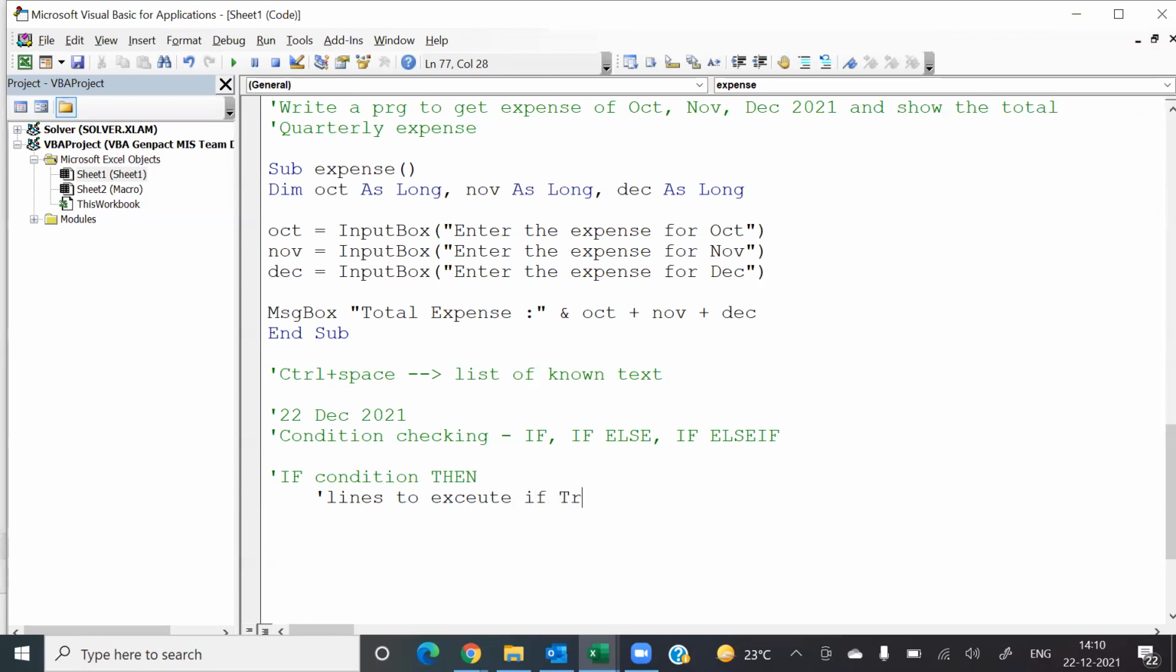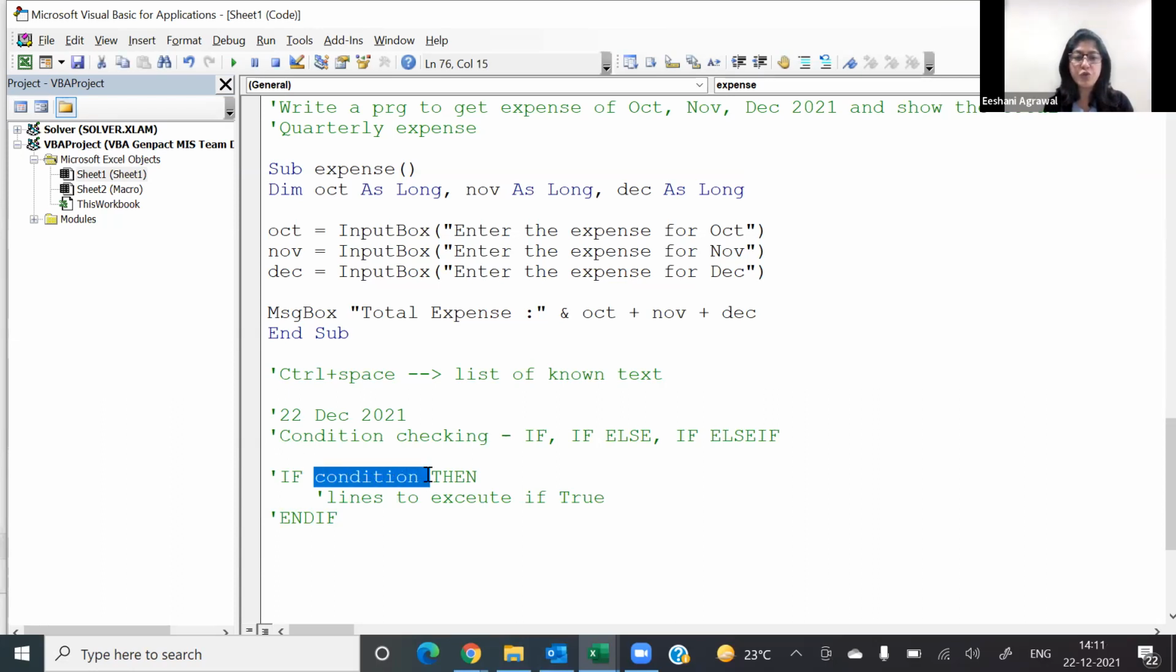Sorry to interrupt you, Ishani. Earlier you told us that the if function here is used if the value is true only. Yes, but the condition can be true or false, right? Condition can give you true and false. Now, if it is true, then it will go to the lines to execute if true. If it's false, what will it do? It will simply go to end if and do nothing.